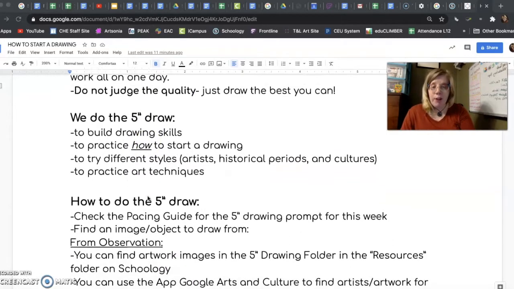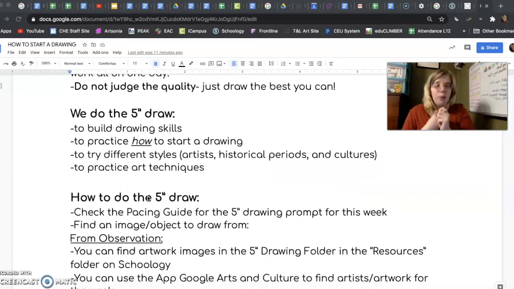So we do the 5-minute drawings to help you build your drawing skills, and learning how to start a drawing. Learning how to start is actually one of the most challenging things artists learn how to do. So often we get caught up in, oh my gosh, I have this idea, but I don't know how to start it. And then you just get paralyzed and you're stuck there and you don't know how to do it.